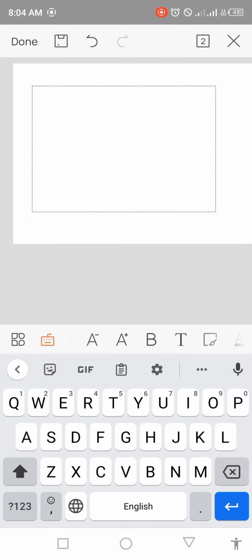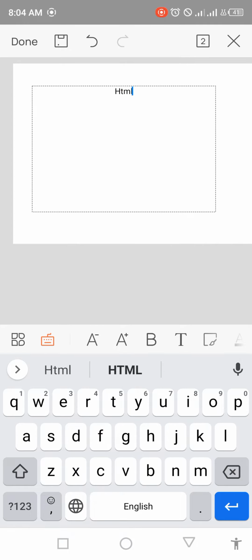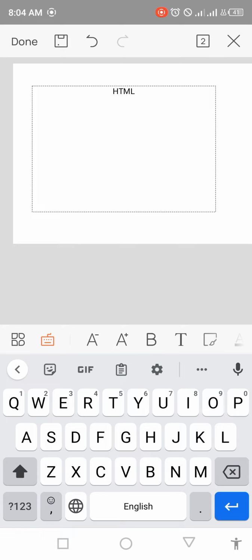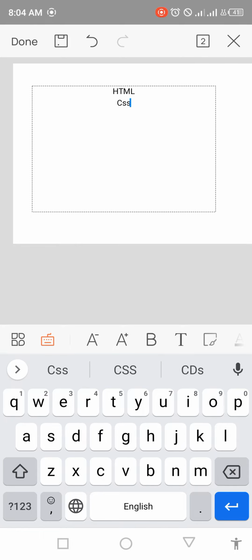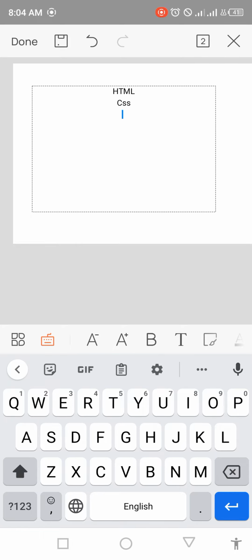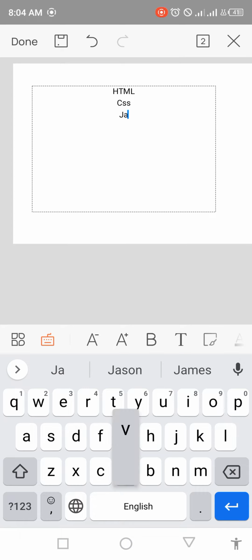So what we are going to be doing is classified into three. We are going to be talking about, or I will be teaching you HTML. Then when we finish with HTML, we move to CSS. And when we are done with CSS, we are going to talk about JavaScript. What is the function of the HTML?